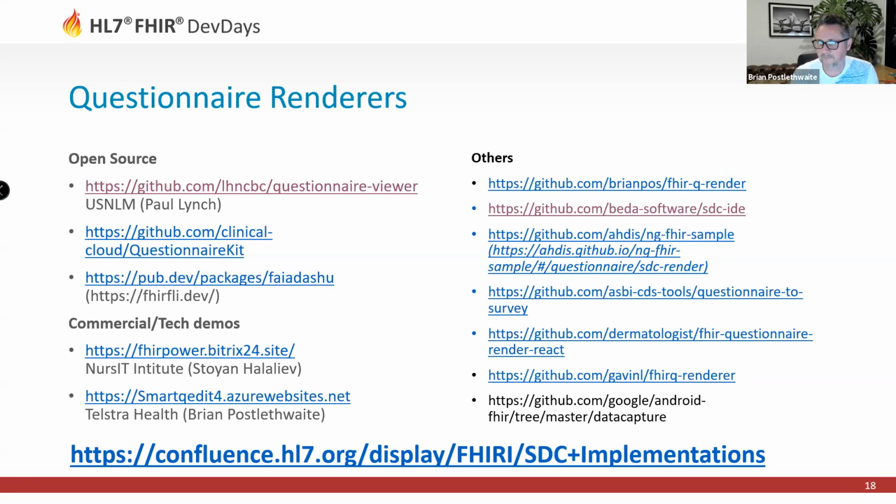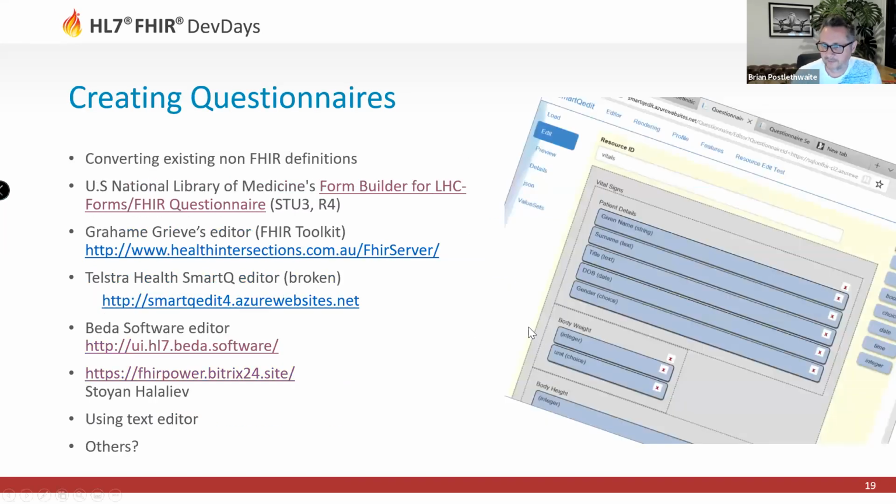implementations listed. And along with that, there's creating the questionnaires. So the US National Library of Medicine's LHC Forms Builder, which we just looked at a little bit, is one of the most recent ones. Graham Greaves' Fire Toolkit has one in it. The one from Telstra Health, ours is broken still. We've been upgrading that from DSTU 2 to 4. And once again, there's a handful of those.